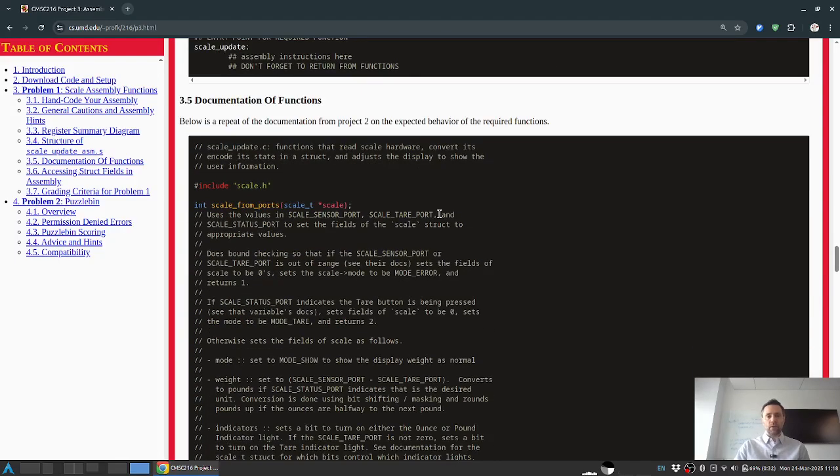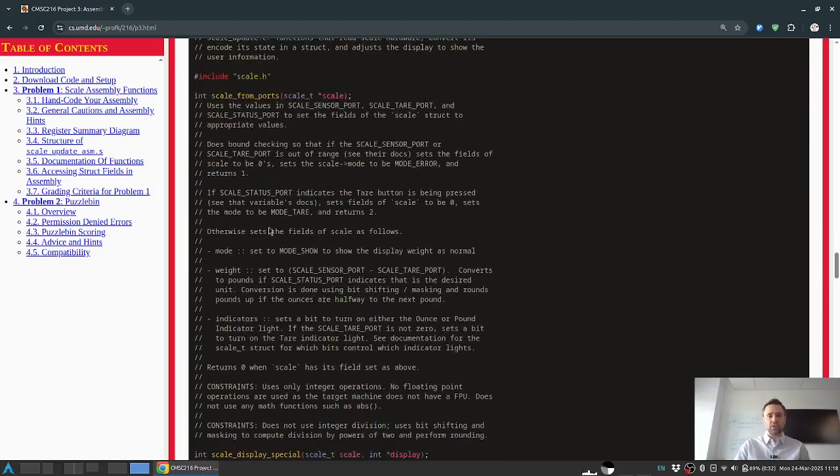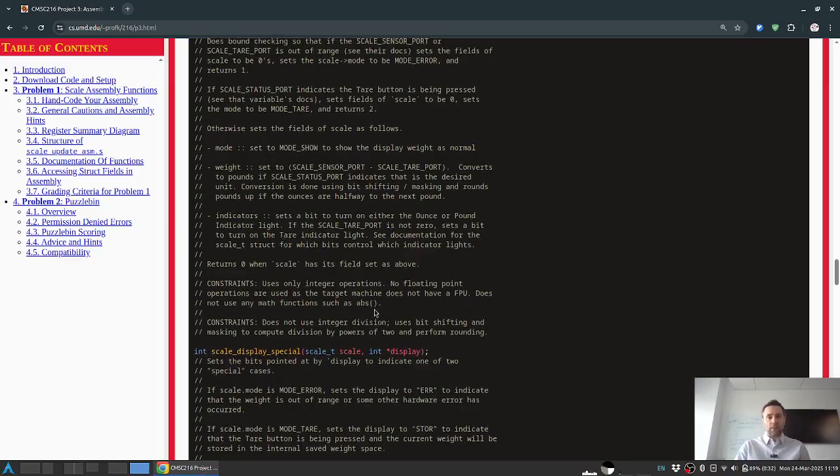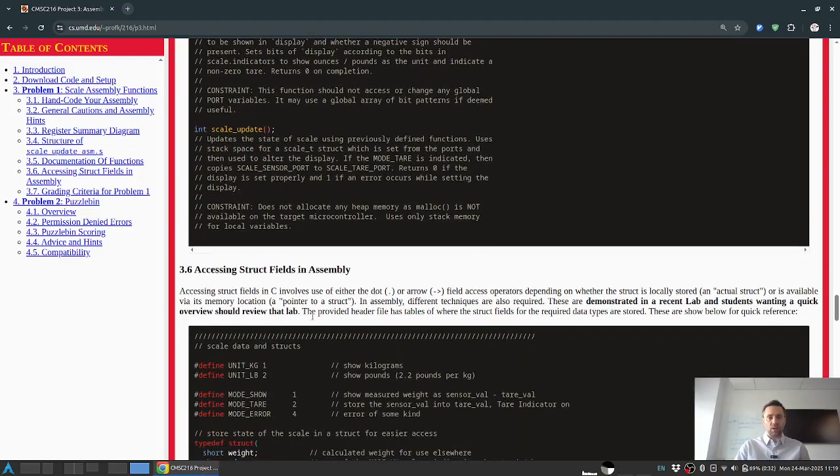For your edification, there's a reiteration here of the intent of each of these functions. It's the same as it was in project 2. There have been no changes here except that the line limits constraint has been removed, as you'll expect the assembly functions to be a little bit longer.